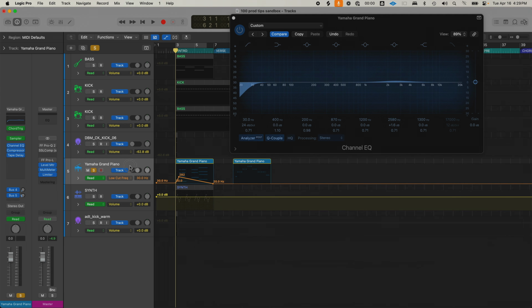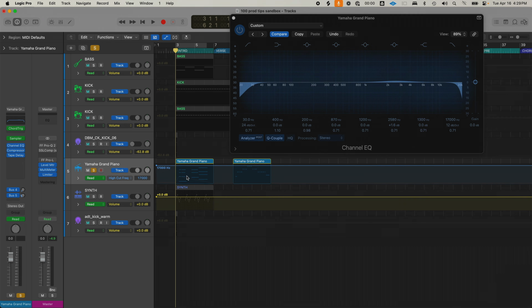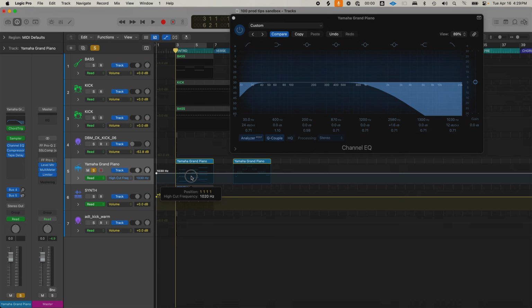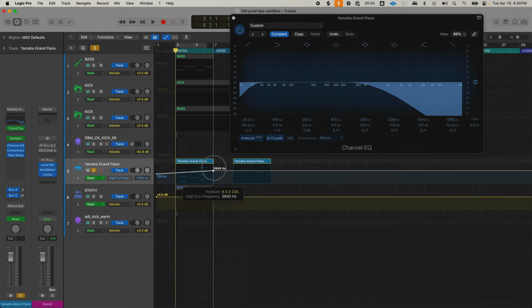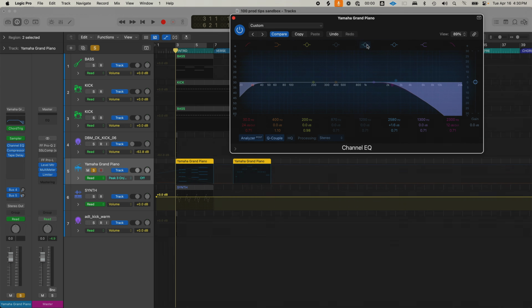And then on top of that, you can automate the highs. So let's say actually at the beginning, there's not many highs, but then over time they come in like this. So two types of EQ automation happening. We could do even a little bit of a boost, you know, in the 500s, let's say. Production is all about just being creative with your ideas.